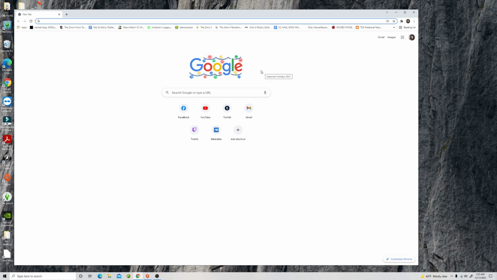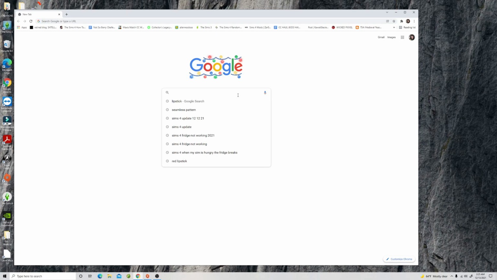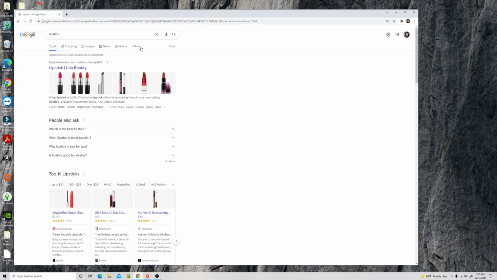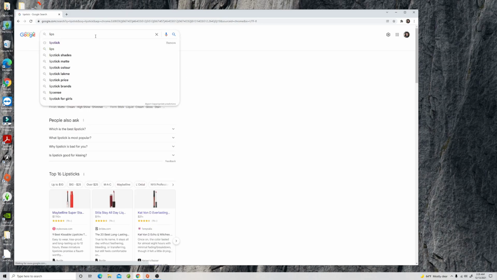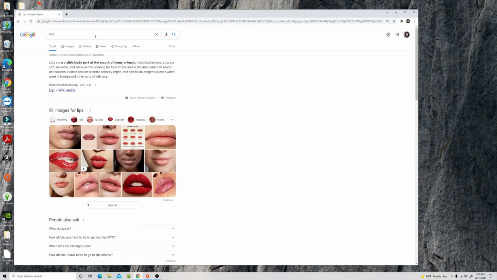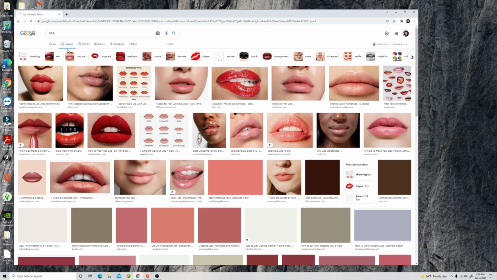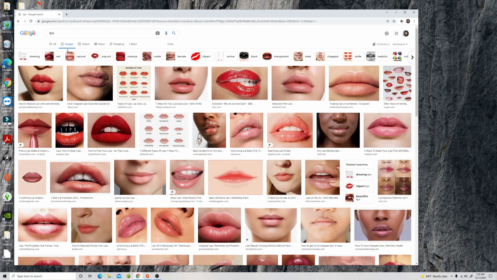You want to go to Google and type in lipstick or lips. Let's look at lips. Here we go. This might be better. Then you go to images. What you want to do is find a set of lips that you like. Closed, and a straight face. Don't do smiling. Don't do kissy faces like her. Closed mouth, no open mouth, because this is how it's going to show up in your game.